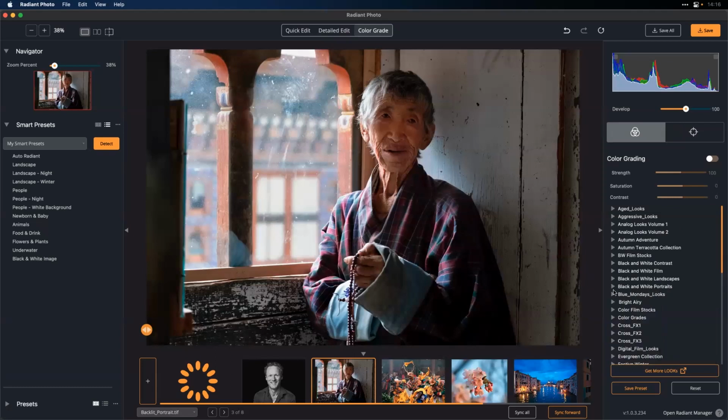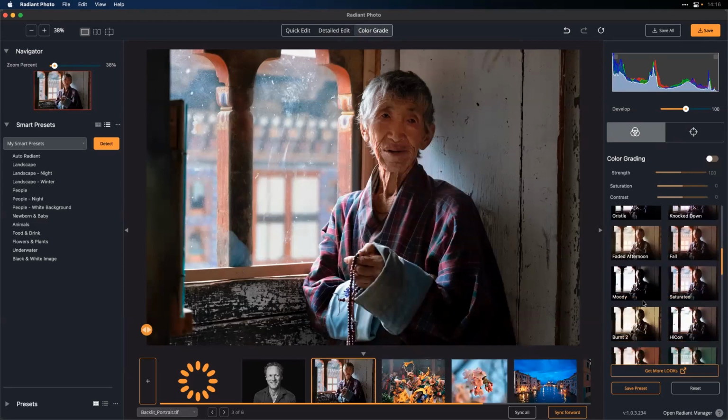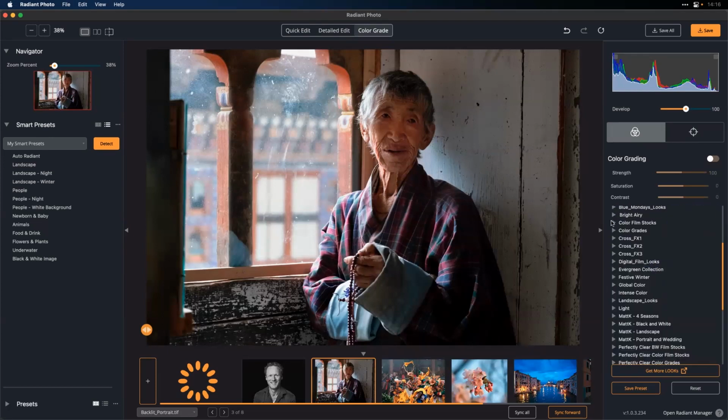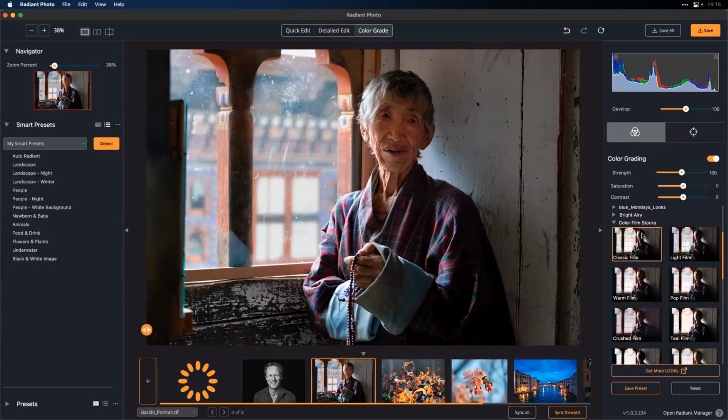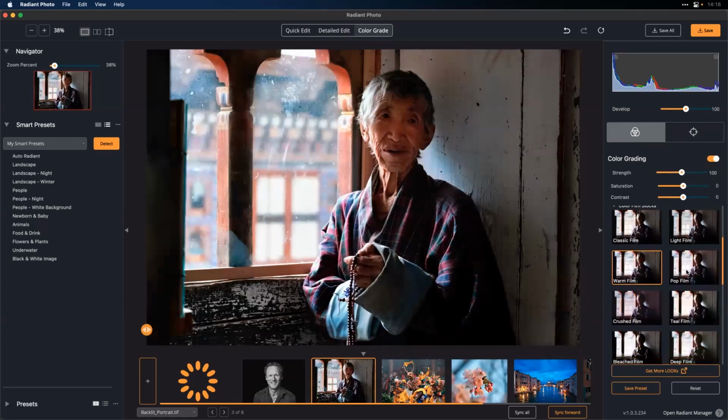For this, I'm going to lean into some classic film stocks. So I'll come down to some of our digital film looks here, and I see different issues that I can try out, different styles. Or if I come in here, I'll see color film stocks. And so with just a click, we can audition different styles. Now, here's what's really cool.